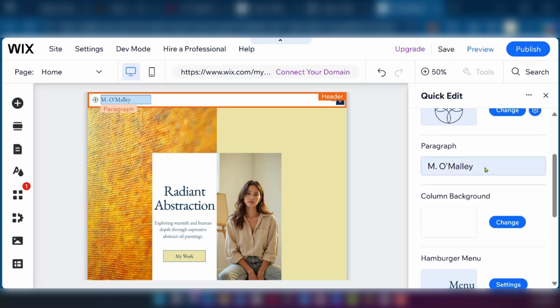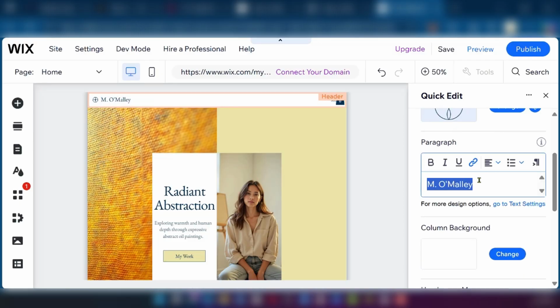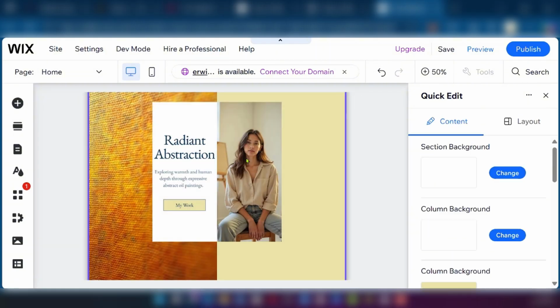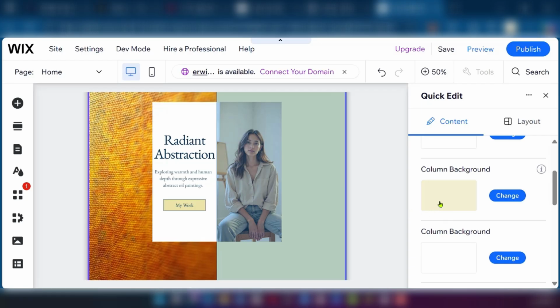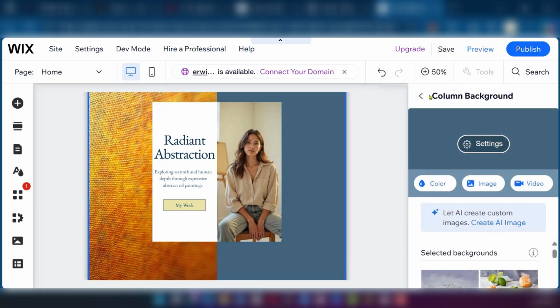And once you click on quick edit, you can see there is a right side panel, which will slide from right to left. You can see the paragraph O'Malley. We're going to click on it and change the name. So after changing the name Erwin L, you can see at the top left corner, it has been affected. You can come over here, click on this section, then you can see this background. You could change it. We could do this and our new background has been added.